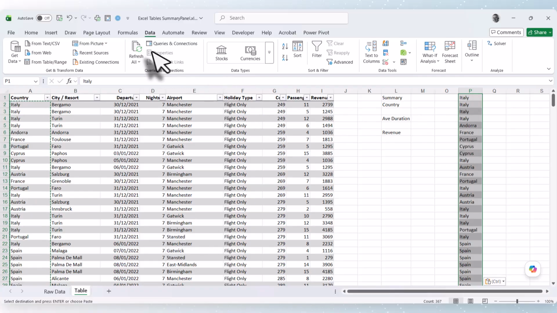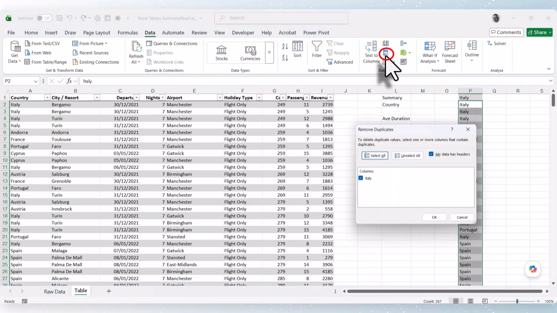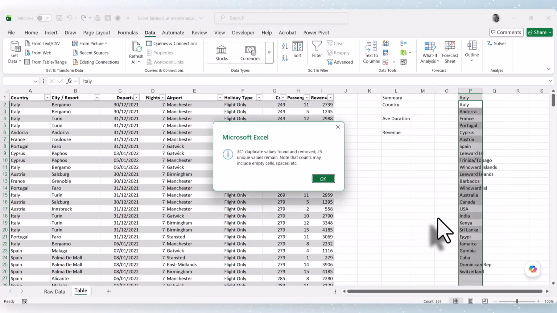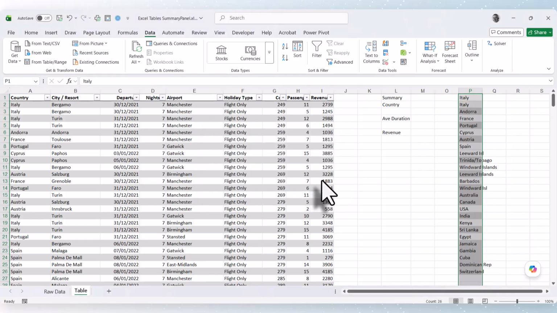Now the next thing I want to do is to go up to the Data tab and then remove duplicates. So that's this button here, remove duplicates. It's highlighted the name of the column for me, Italy, and I'll say OK to that. And it's telling me that 341 duplicates were found and removed, and it's left me with 25 unique values. OK, great. Now, in fact, I think there's a couple of anomalies in here which we'll iron out in just a moment.